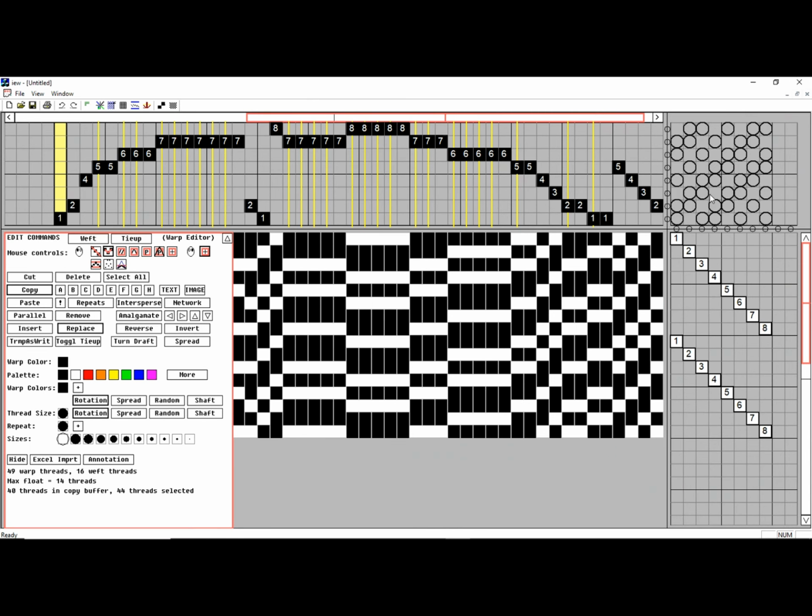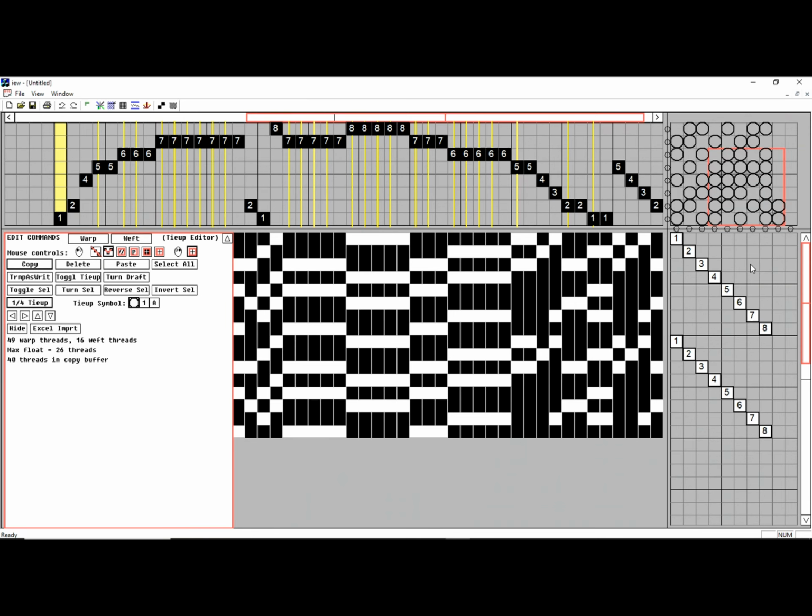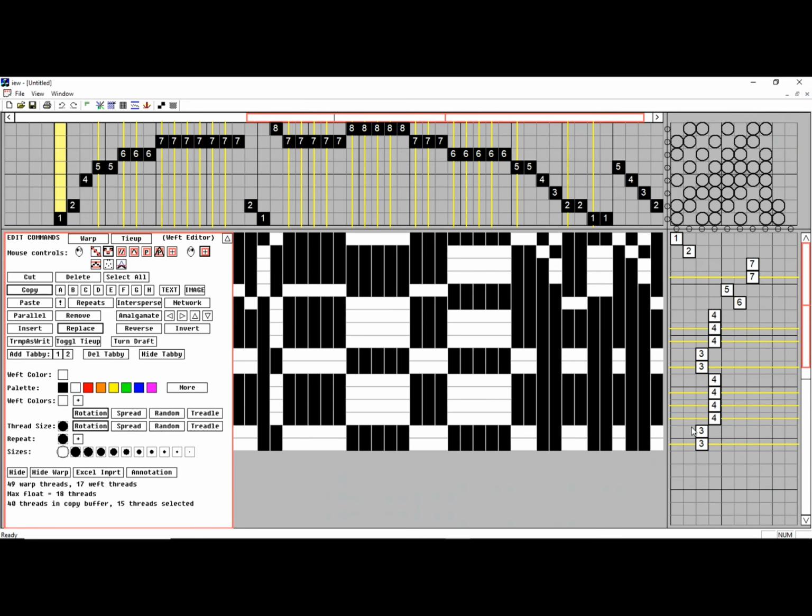Similar across the Tieup. And it'll show you the trace of where you've gone, just so you can see what was going on. And a similar thing on the lift plan or the weft.